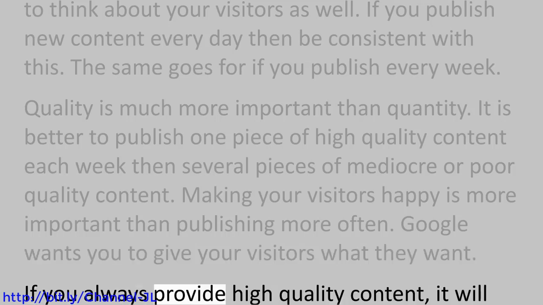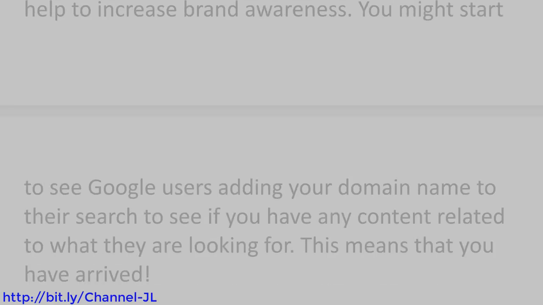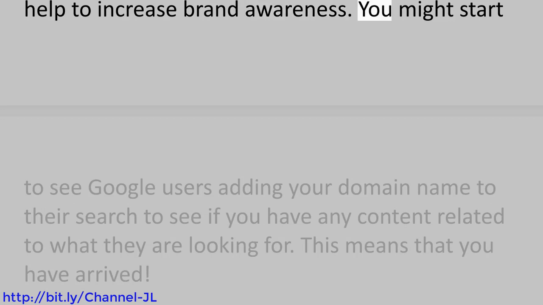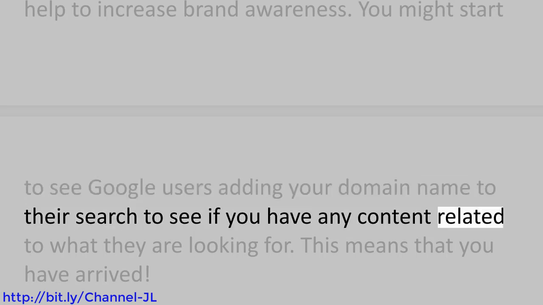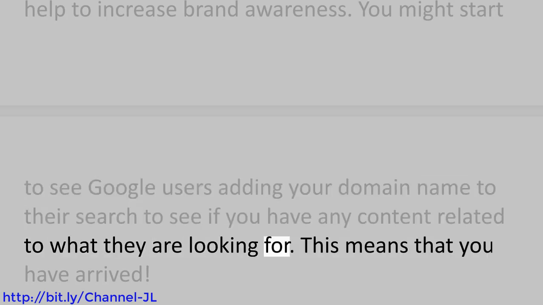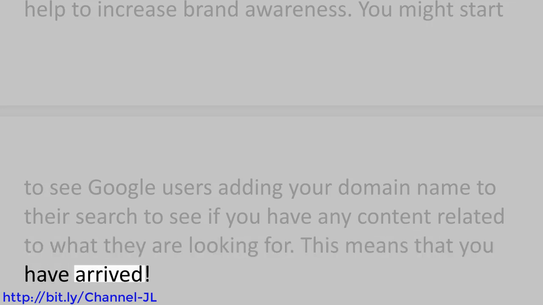If you always provide high-quality content, it will help to increase brand awareness. You might start to see Google users adding your domain name to their search to see if you have any content related to what they are looking for. This means that you have arrived.